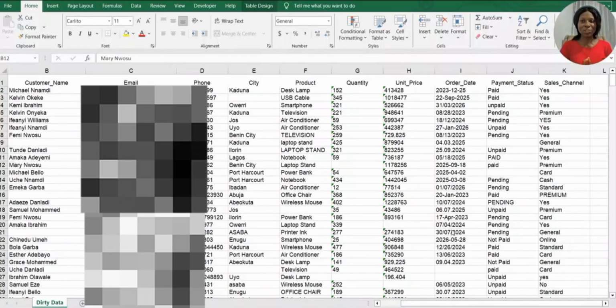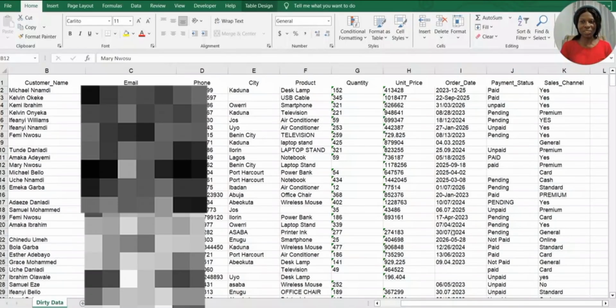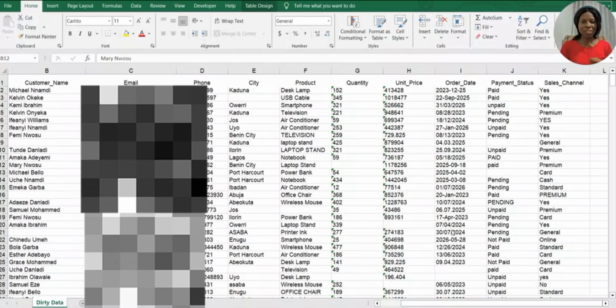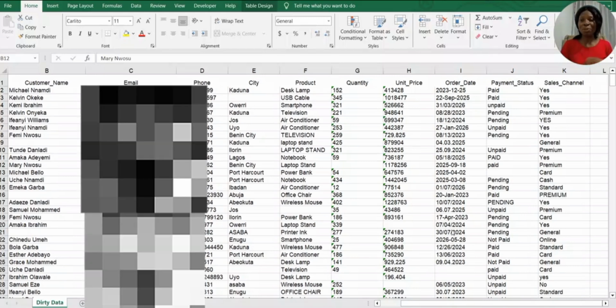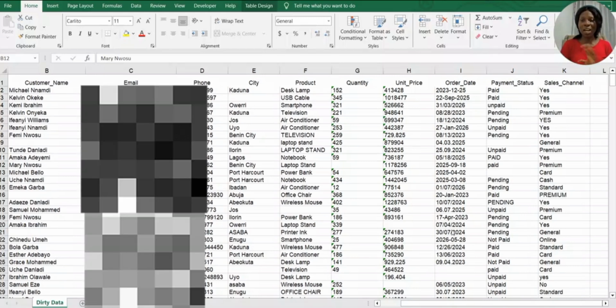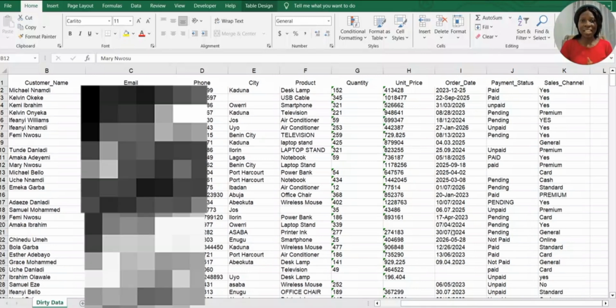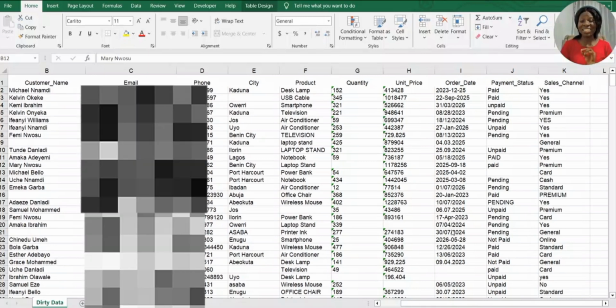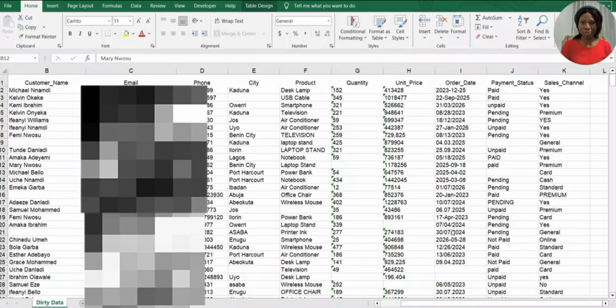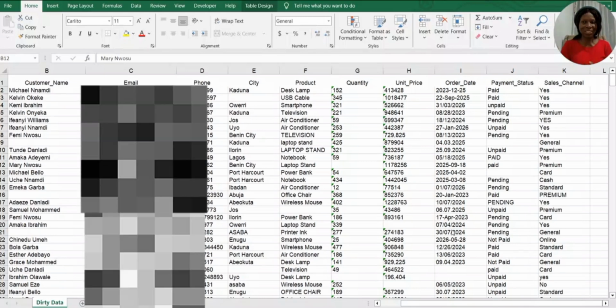Today, I'm going to teach you how to clean your messy data sets without using Excel. You don't need Excel to clean your data set. In this app, you don't need formula. You don't need to spend hours. You don't need to spend days. In fact, you can clean your data set in minutes or in seconds. And I'll be showing you how to do this.